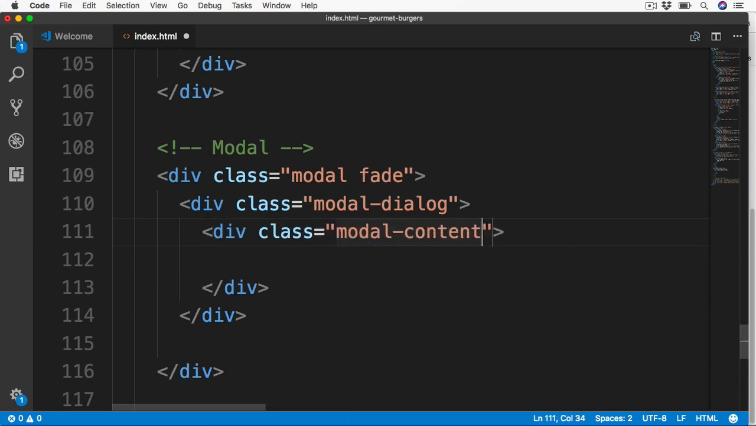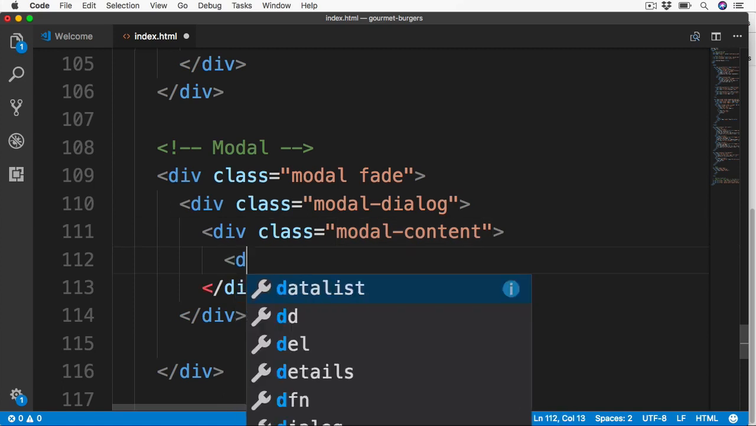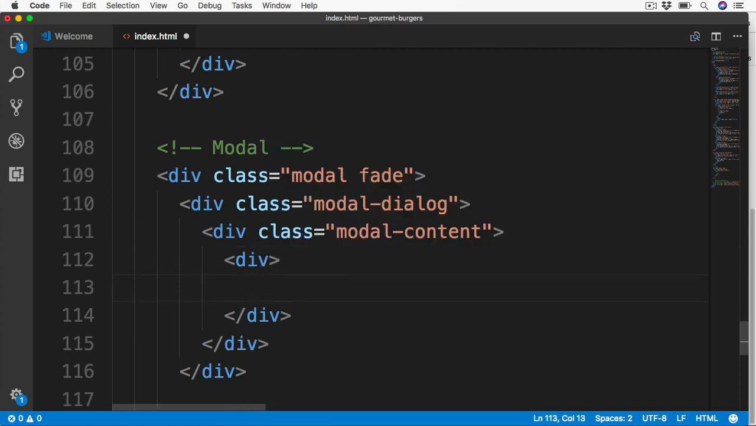So this is the content we want to have inside of our modal, and this is split up between a header section, a body, and a footer. So now we add 3 new divs at the same level. So this is the first one for the header. So the class of modal header.